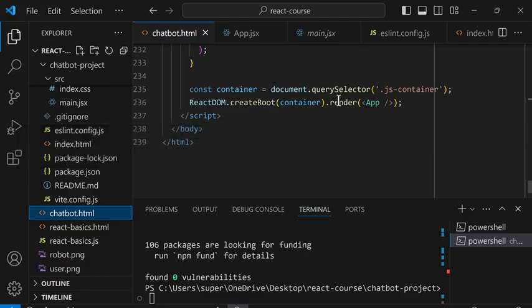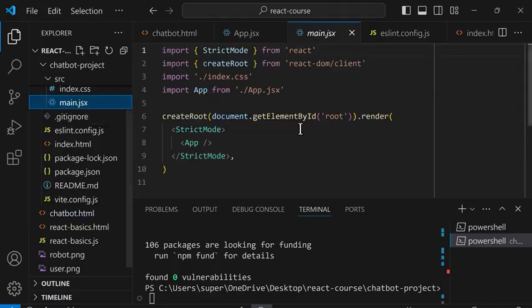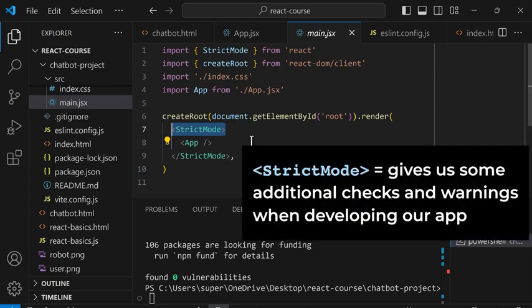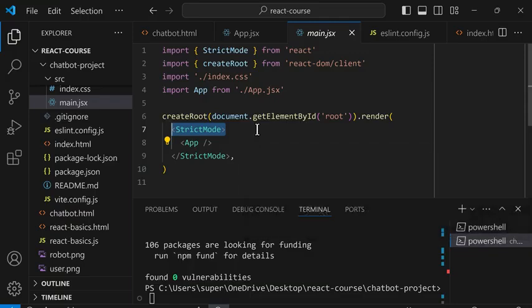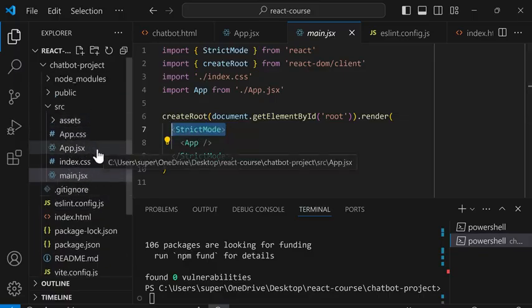Now, instead of copying this code over to main.jsx, we're just going to use the code in this file because it basically does the same thing. It just uses an ID for the container instead of a class. The one other difference in this code is it wraps the app in a component called StrictMode. StrictMode is a special component provided by React. StrictMode basically gives us some additional checks and warnings when developing our app. And that's it. We moved all of our JavaScript code into this new setup.